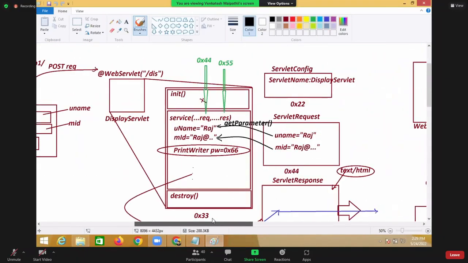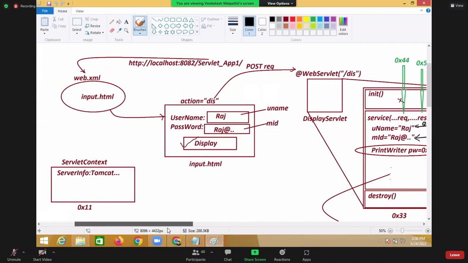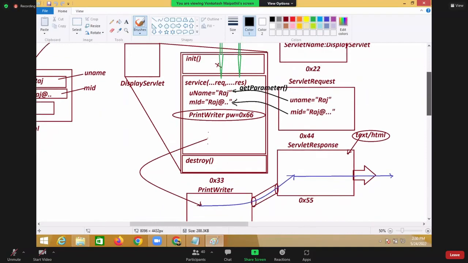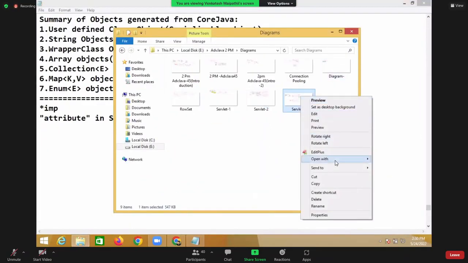So whenever I'm speaking about your servlet life cycle, there is one object created known as context. Do you remember the first discussion? Right, context. And there are objects config, request, response, and print writer. Today, let me draw that form once.